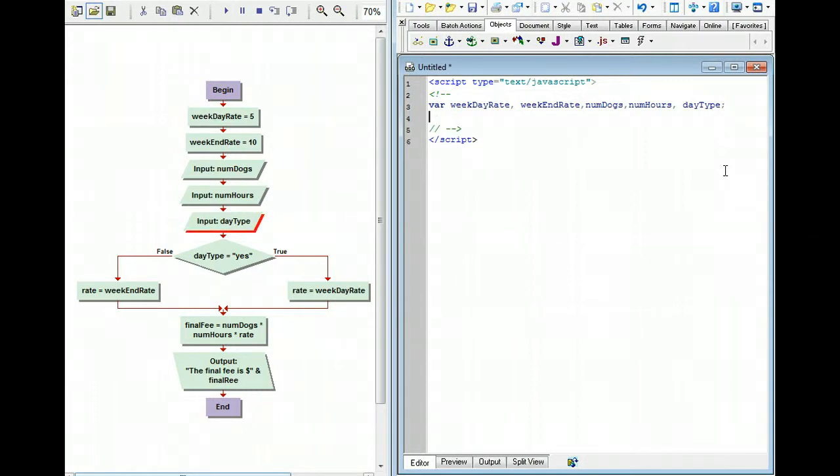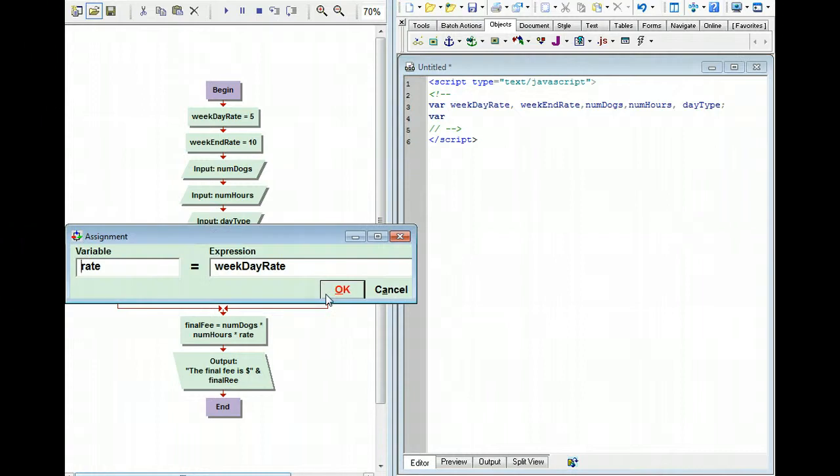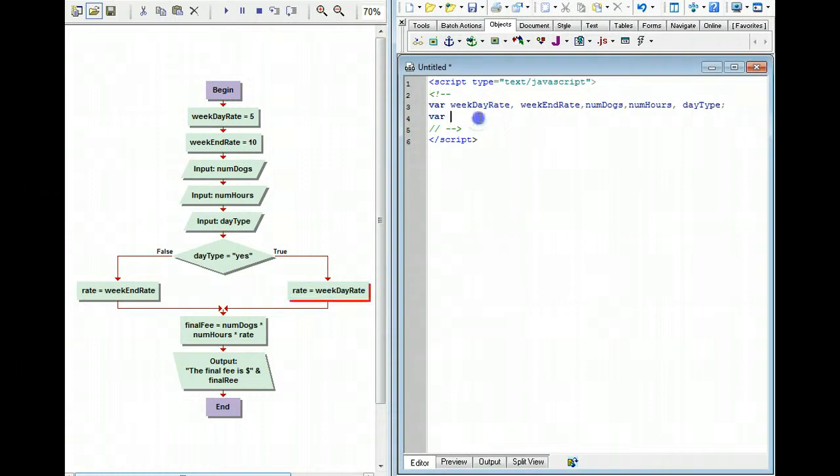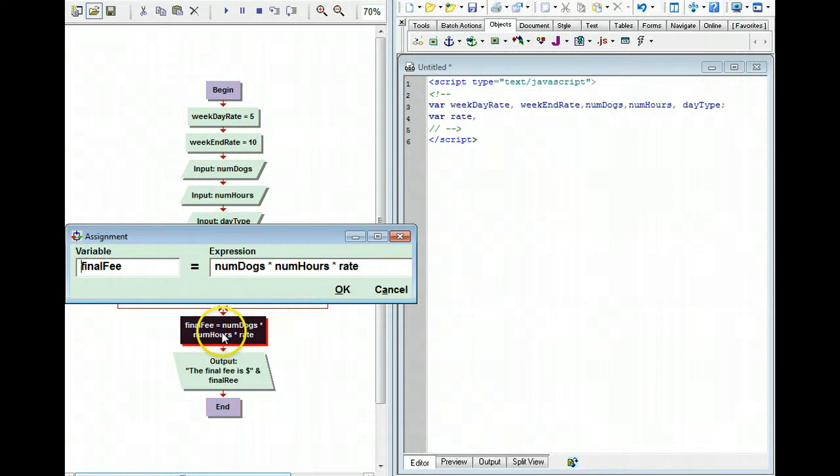I still have more, so I'm going to put in var and then start my second set. So a decision doesn't give us a place in memory, but assignments all do. So input and assignments is where we find our places in memory. So we have two more to do, and that is rate, and I paste it in. And then the last one is my final fee.